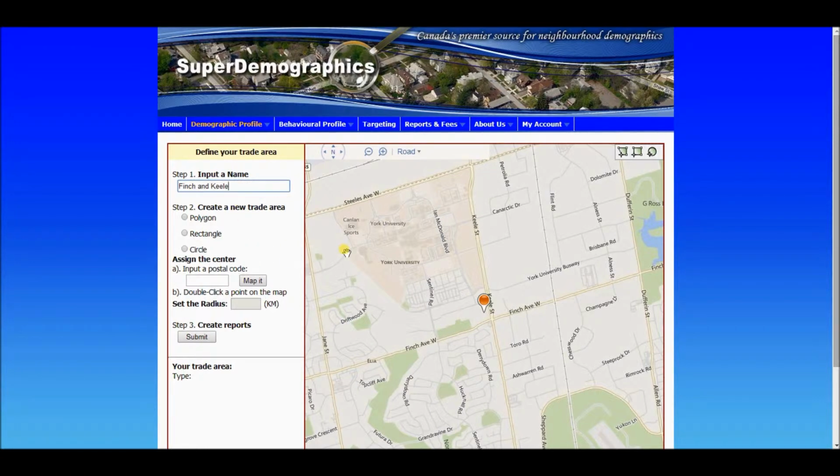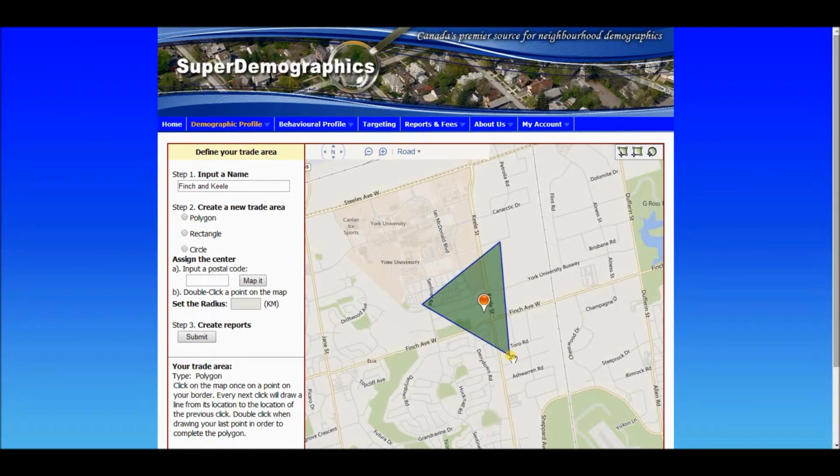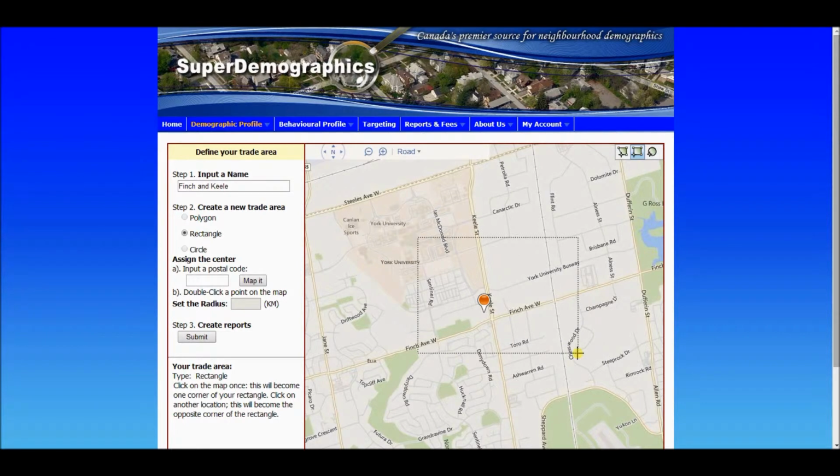Next, we want to actually create our trade area. Here we have three options: polygon, rectangle, and circle. Polygon's your most flexible option, as it lets you click, click, and double click to define an area. This is extremely good for, say, predefined pre-existing borders. Alternatively, you have rectangle, which just goes north, east, south, and west. But the one we're going to be looking at is circle, since we're just interested in an area local to our lot.